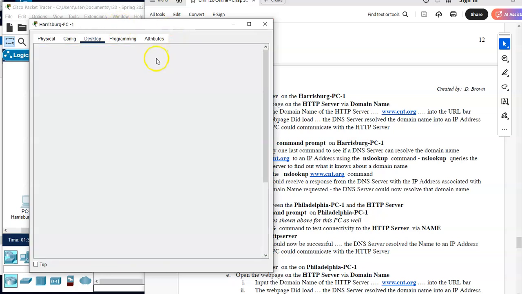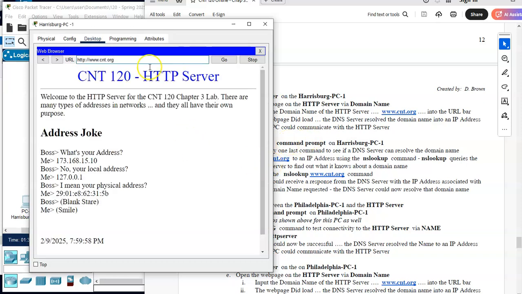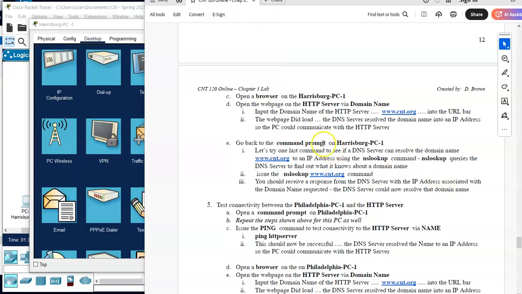Okay. So let's go to www.cnt.org. And it resolved it into the IP for us and loaded the web page. Yay! Okay. Let's try the last test we were doing. We're going to do the command prompt. We'll do the NS lookup for that domain name.